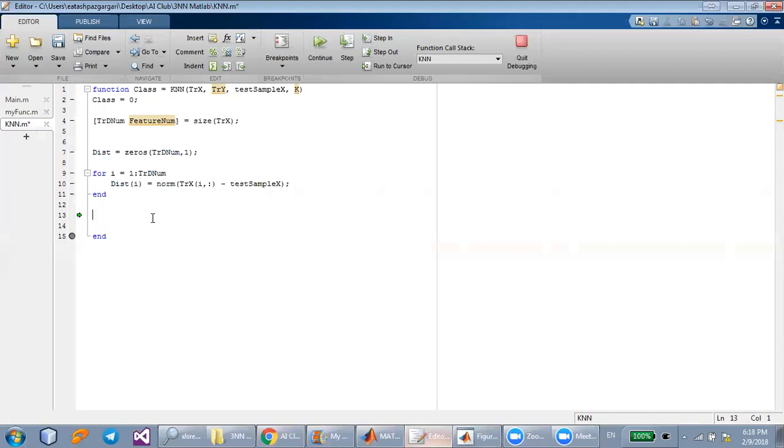So here, after the distance is found, let's sort it. Sort distance. So what we do, we simply say sorted distance and also sorting indices equals, let's use sort on dist. So this function creates a for loop, one by one, uses the norm function in MATLAB to find the distance between our test sample and all the training samples. And now sorted dist is found, and actually what we need more is the sorting indices.